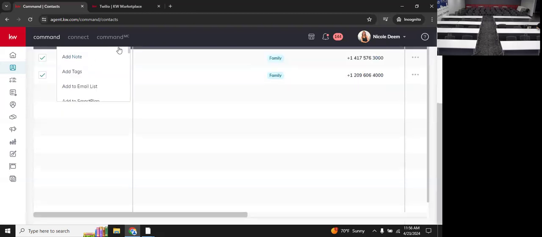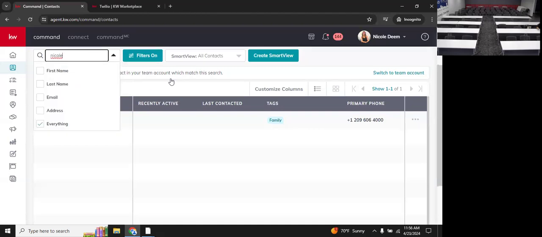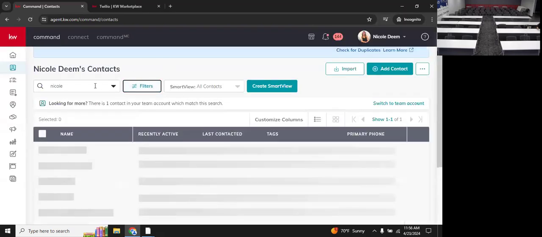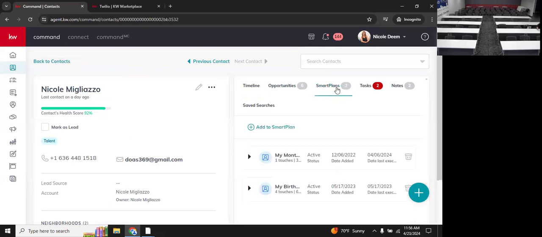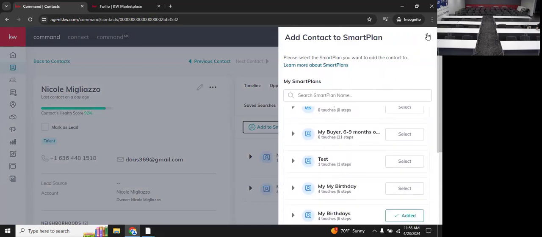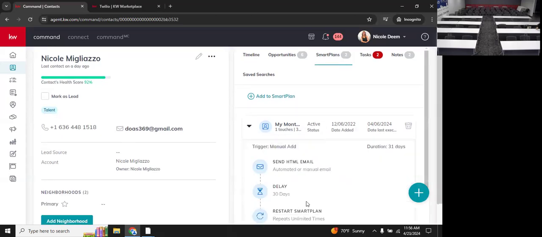The other thing is within your contacts. Oh, hold on. I have to turn off my filters. Okay. If you do select or click on a contact, you'll notice that there is a Smart Plans tab within their detail card. You can click on that and see what Smart Plans those contacts are part of. You can also add them to another Smart Plan here by simply clicking this. This does have to be in the Smart Plans that are in your library, but we'll look at that in just a second. You can see which ones they're on, you can see what the steps are, and you can also remove them from it here as well.